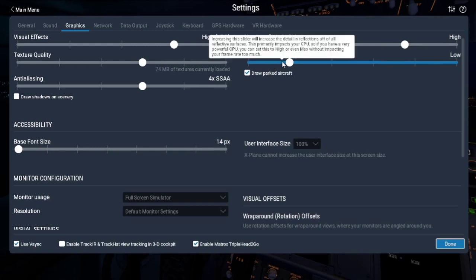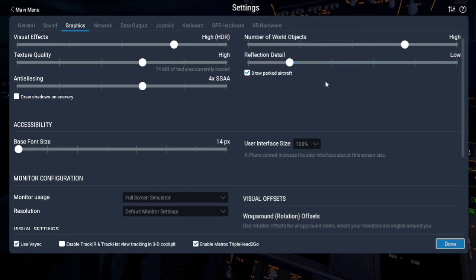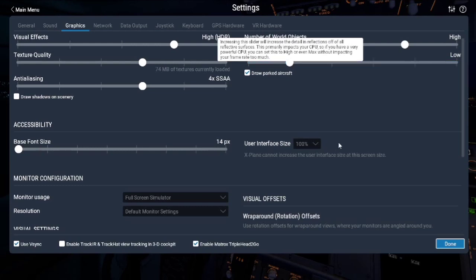The reflection detail is a slider which helps with the reflection of light or the reflection of any particles and all. You can increase that to increase the reflection effect in X-Plane. I won't explain the reflection detail now, I'll explain it while I'm playing with an aircraft. So stay tuned for that.